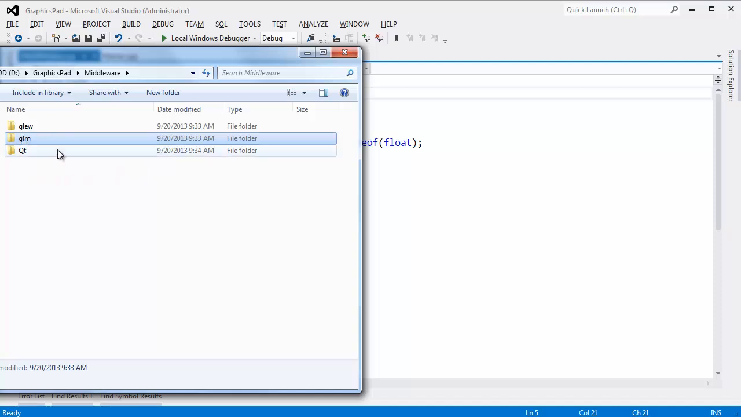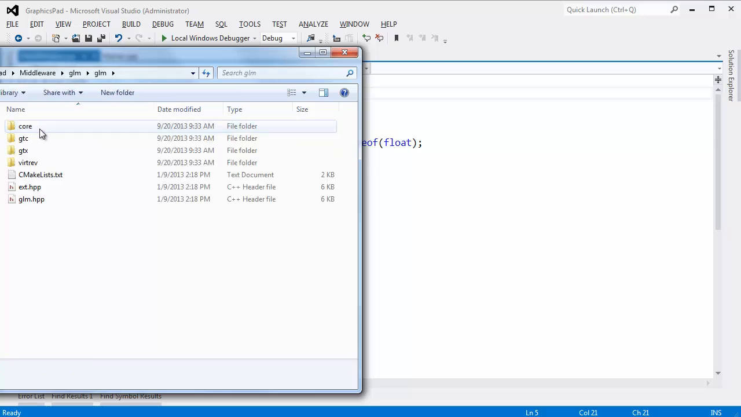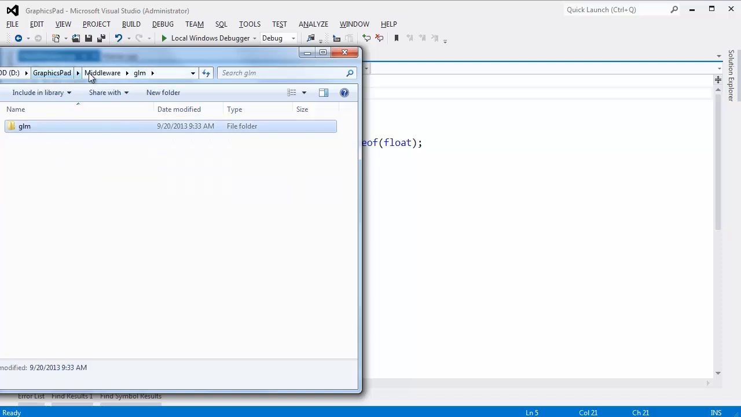I guess you could put it anywhere you want to. One nice thing about GLM is it is a header-only library, meaning we don't need a lib, we don't need a DLL. It's all in headers, all the code's inline, which makes sense. It's a simple mathematics library, so it doesn't make sense to have a big fat lib and DLL hanging out.